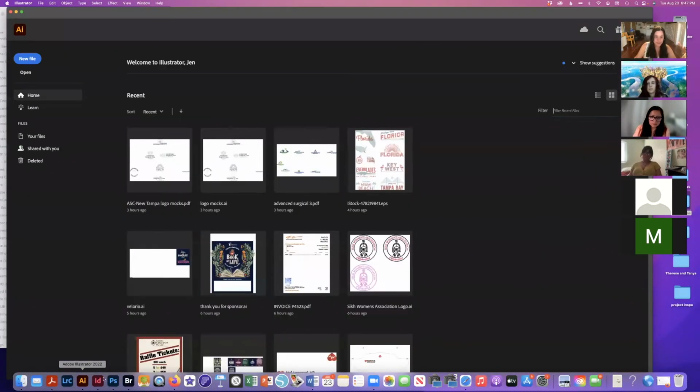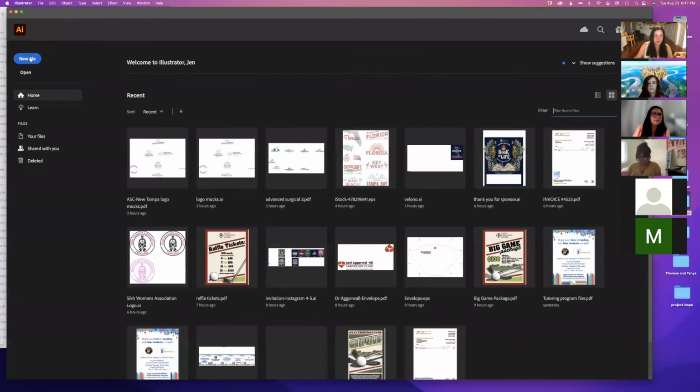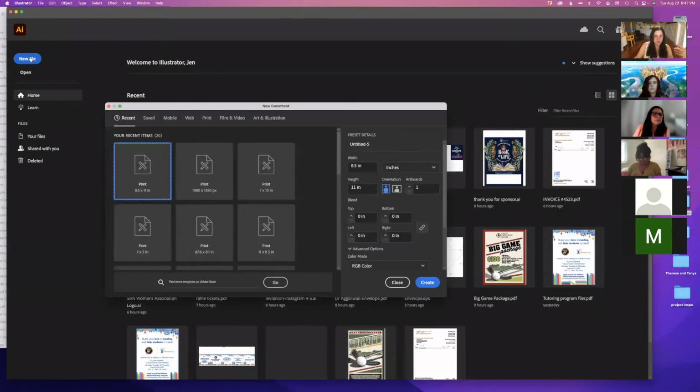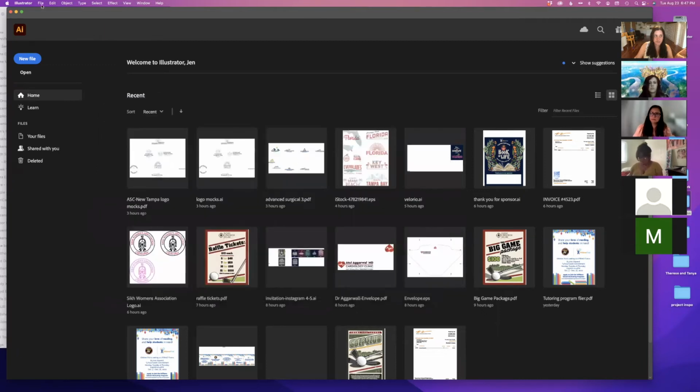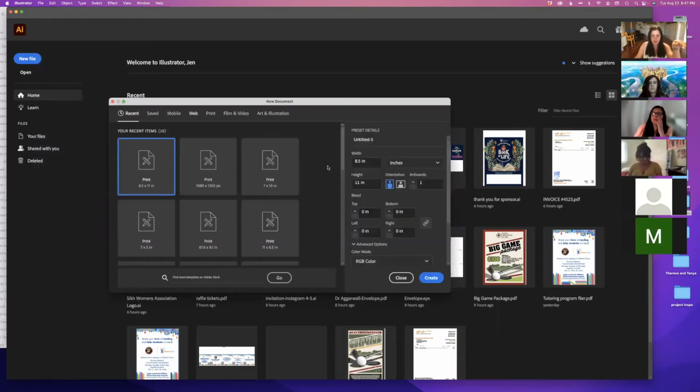So you have Adobe Illustrator, it'll pop up with new file, and then you can start a new document. If you didn't click new file, you can also go File, New up there at the top. And you can just do this project on an 8.5 by 11 document. You'll want to make sure over here in the preset details that you have it set to inches.